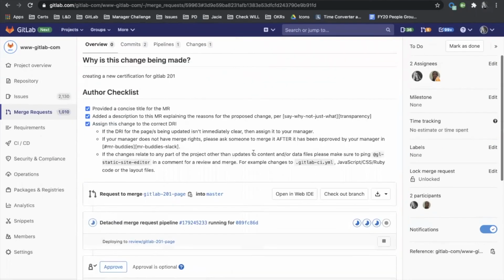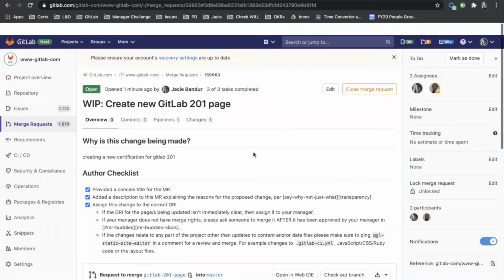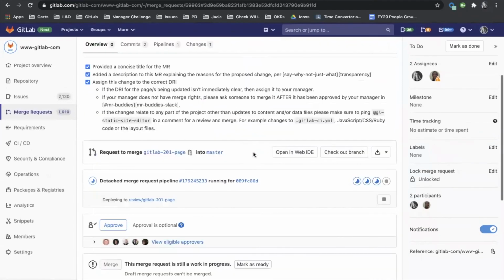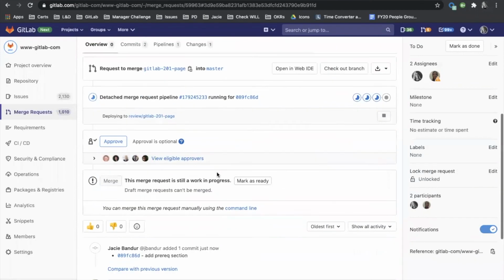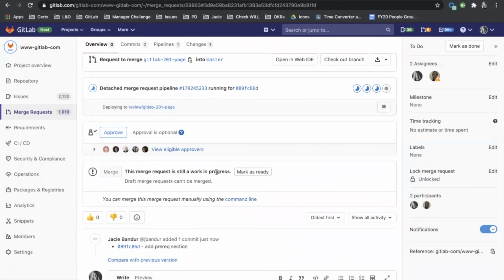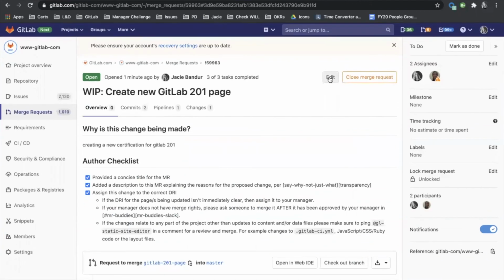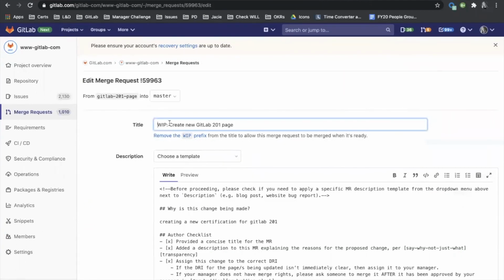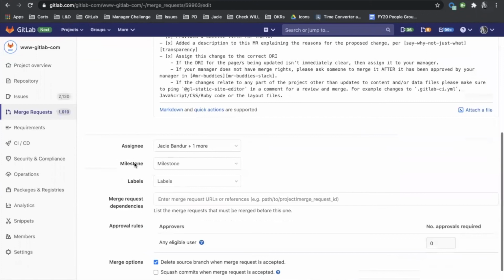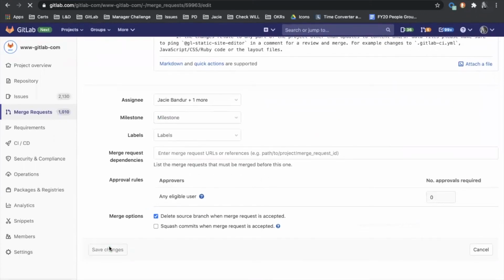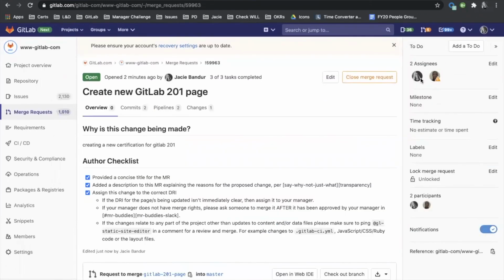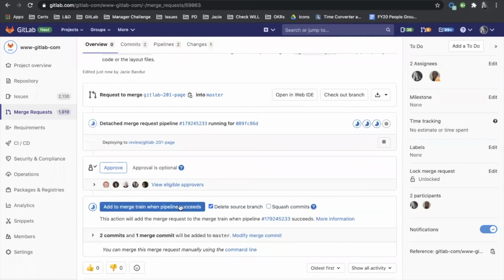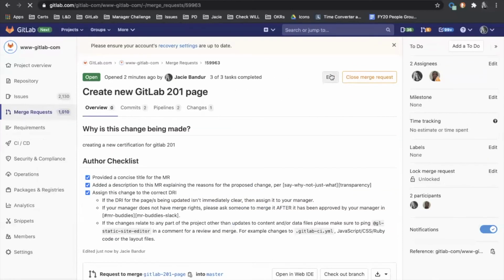So this is a work in process merge request. Say you've made all your changes and you wanna merge it, or you wanna assign it to someone to merge it. You can see that you can't merge this one because it is a work in process. So what you would do to be able to merge it would be go in here, remove the WIP part, save the changes, and then just make sure you assign it to whoever is going to review and merge it. So you can see this will change. It could be added to the merge train when the pipeline succeeds.